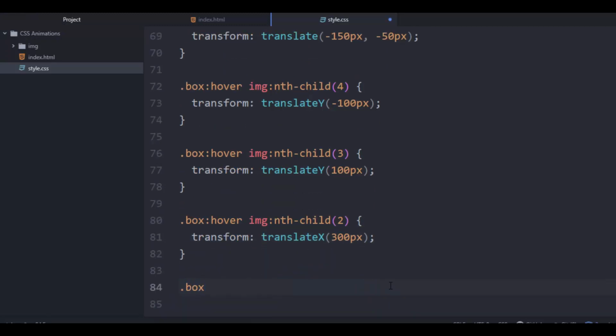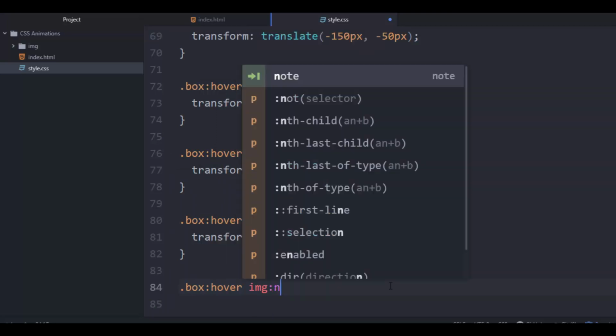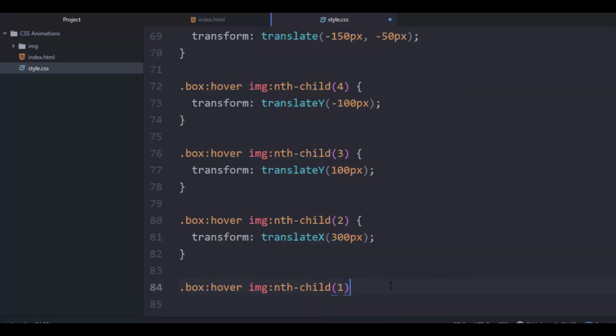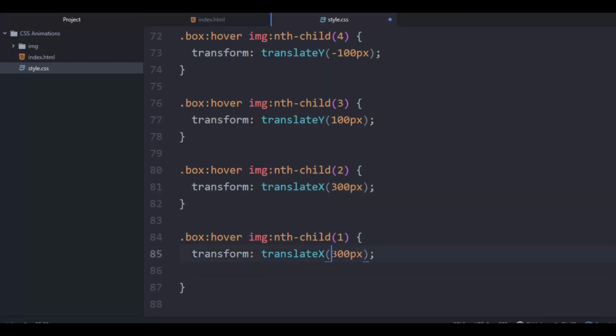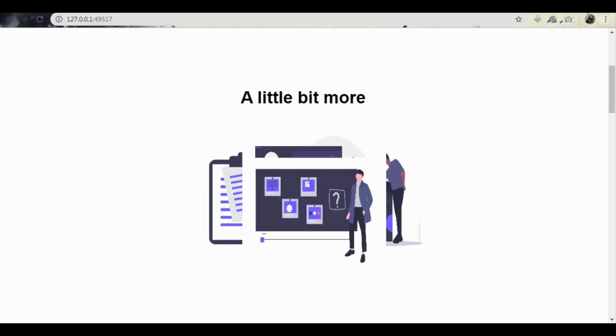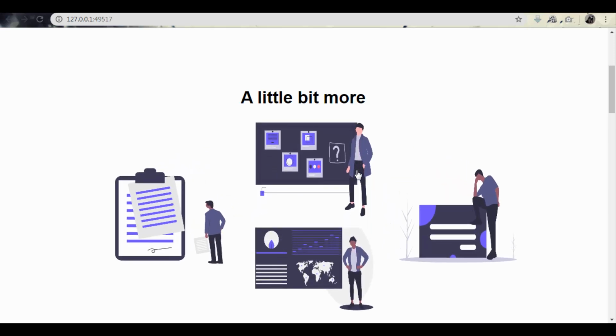So the other one, box hover, IMG, nth child 1, which is the last one now. Set transform, just the opposite. Set minus 300 pixel. See, it works. There we go. That's better. Okay. That's it for the second section.